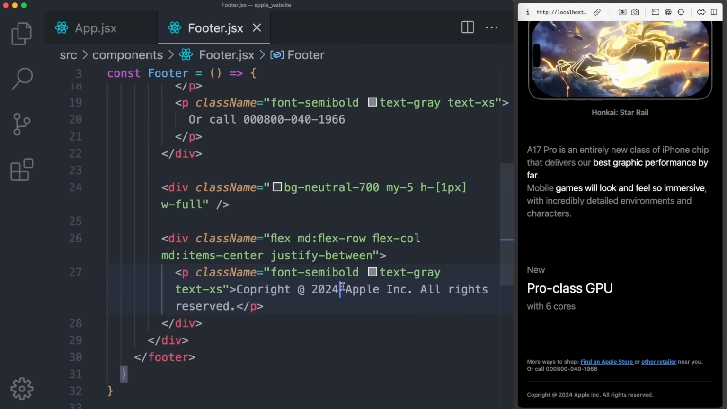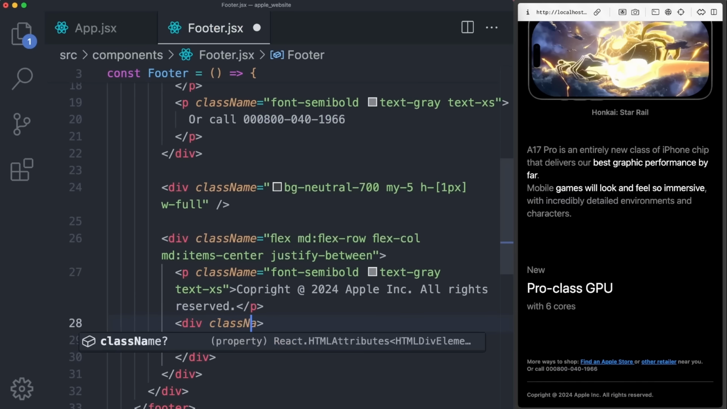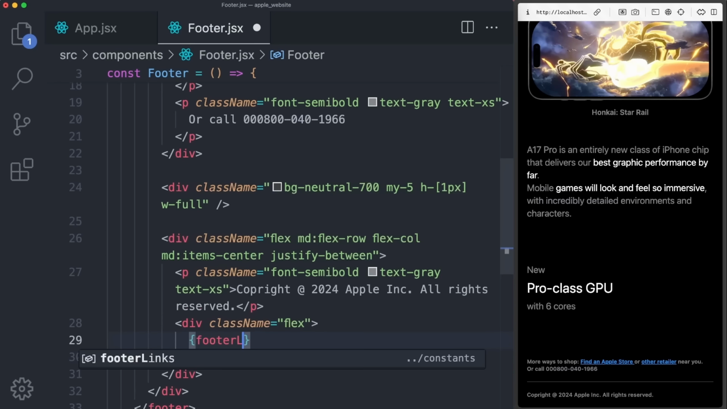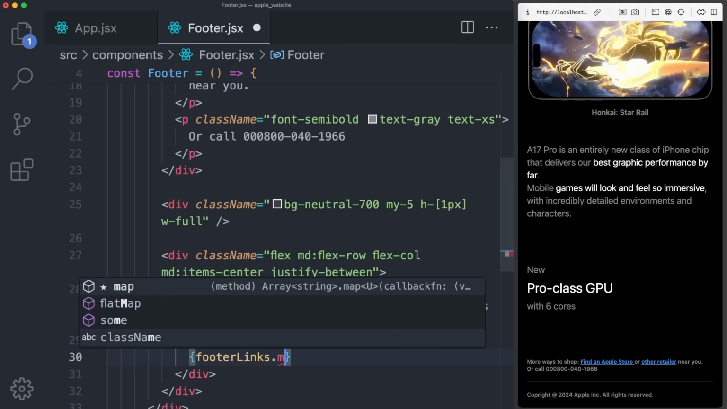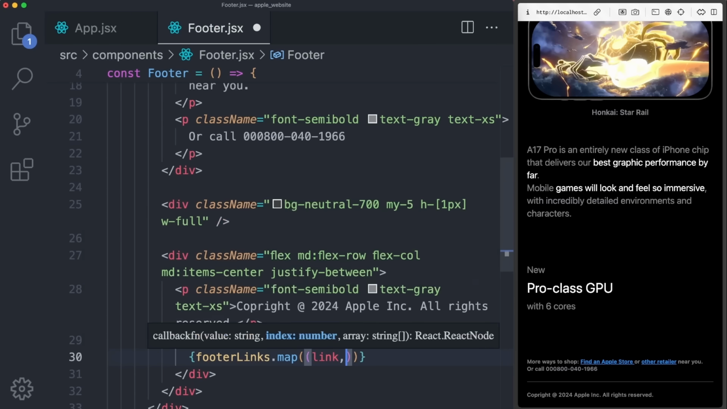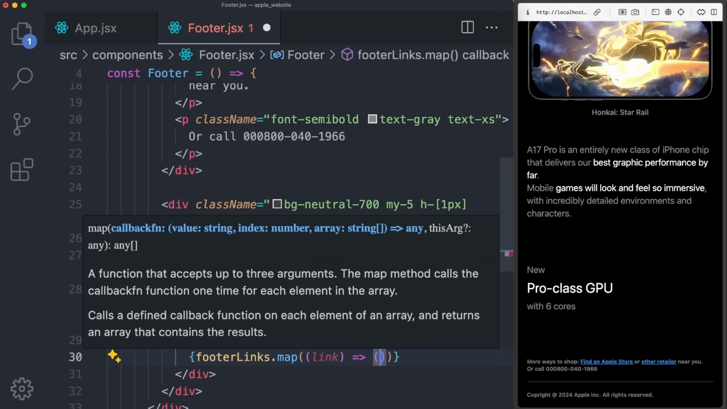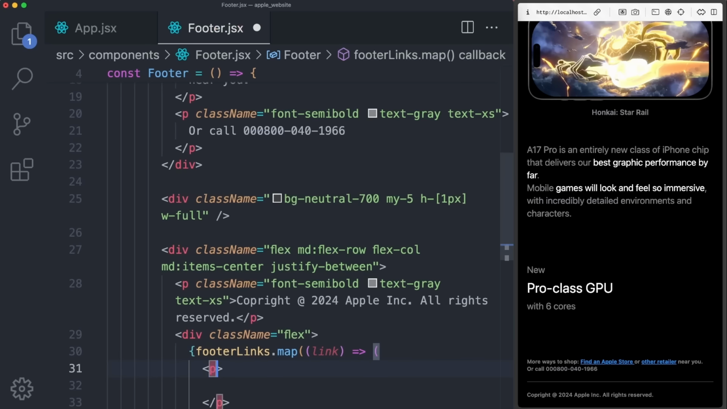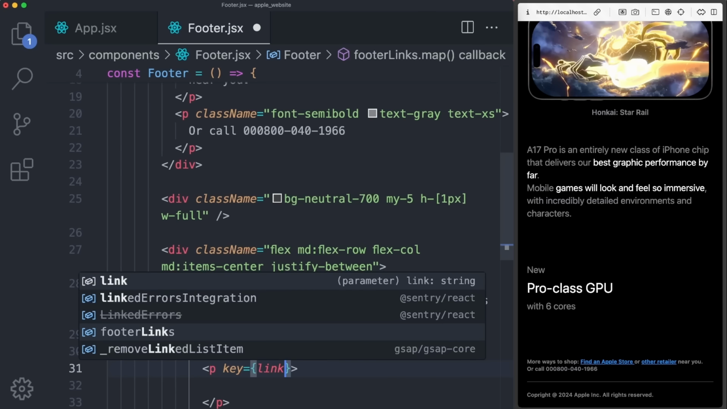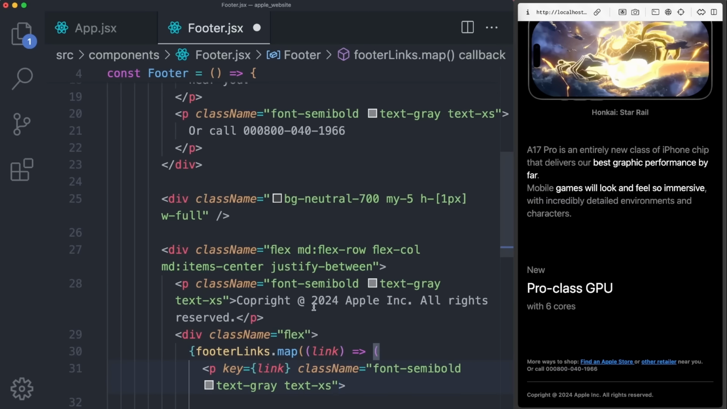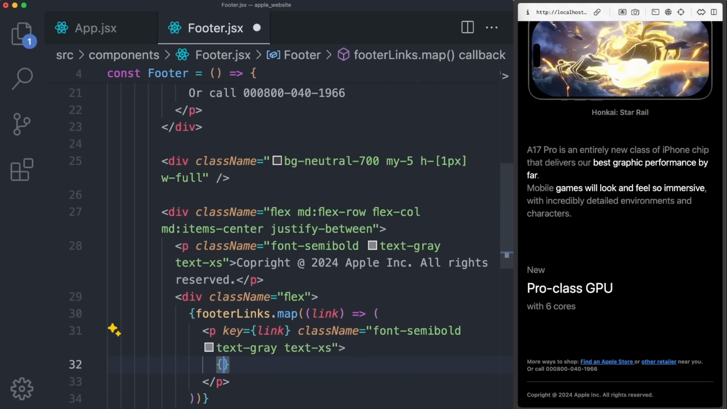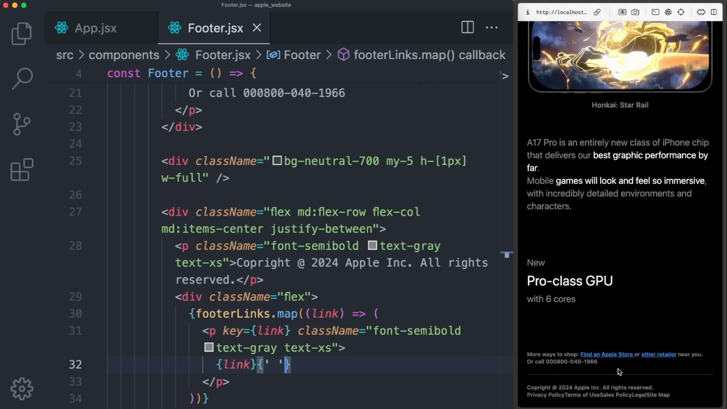There we go. And finally, we can have a div below this p tag with a class name of flex. And here we can map over our footer links. So footer links coming from constants dot map, where we get each individual link, and for each one we can return a p tag with a key equal to link, same class name once again as the previous one, and within it we can render a link and then a space after the link that will look like this, and you have all of the links right here.